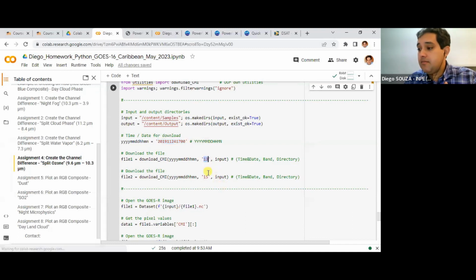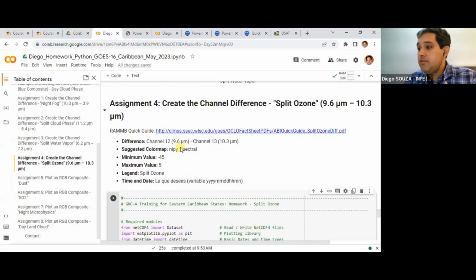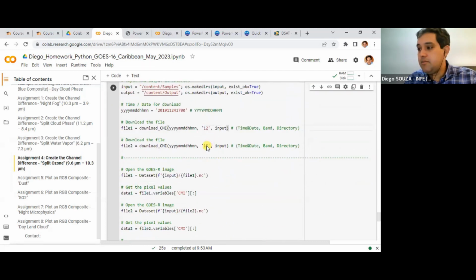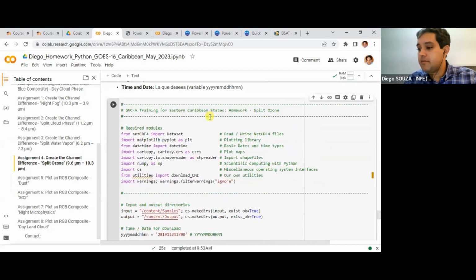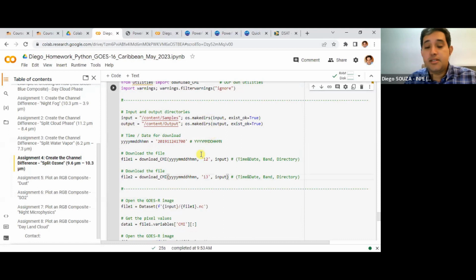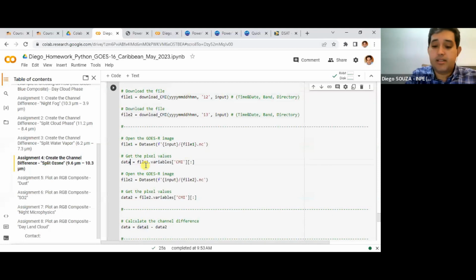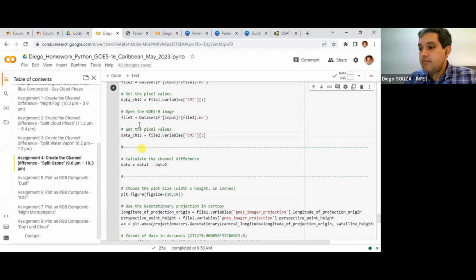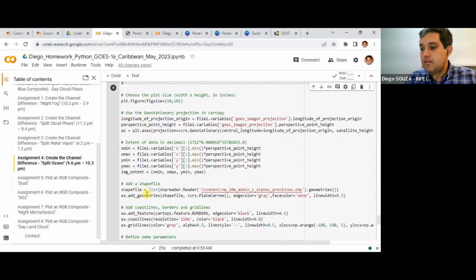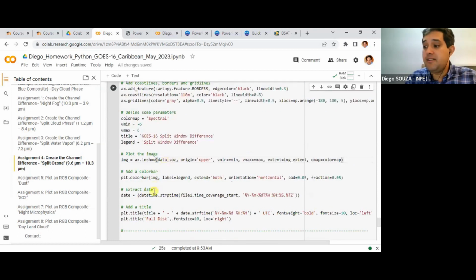I will change the bands to band number 12 and band number 13, right? And I will call data 1 as data channel 12, and data 2 as data channel 13. Data channel 12 minus data channel 13. And I'm going to call my variable data underscore split ozone. But I need to change it here also in the imshow command.